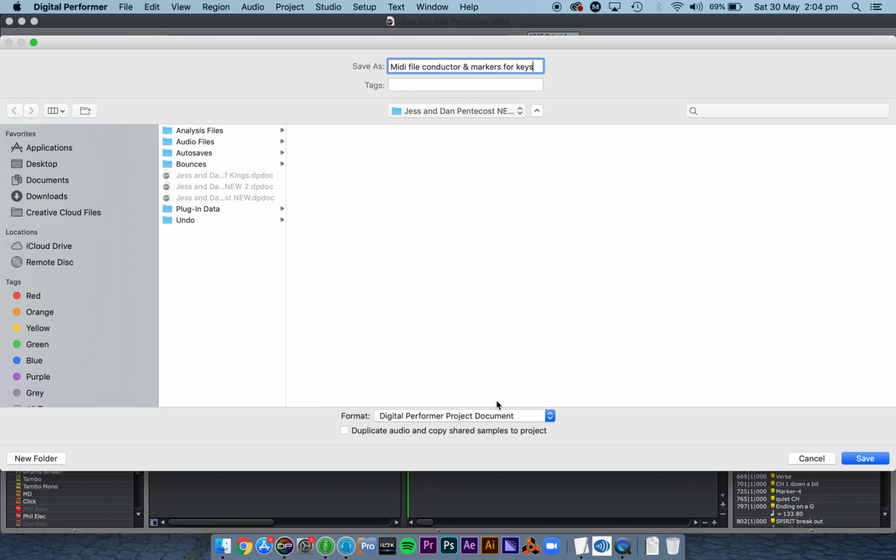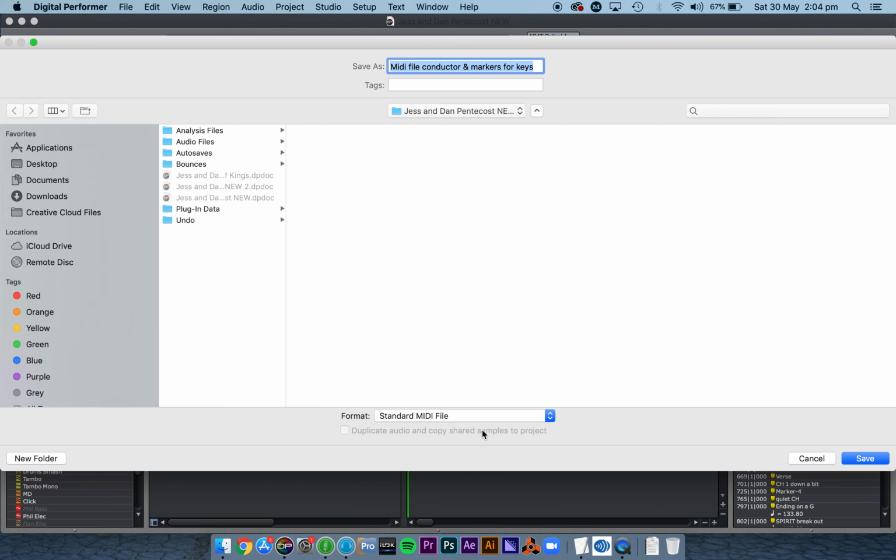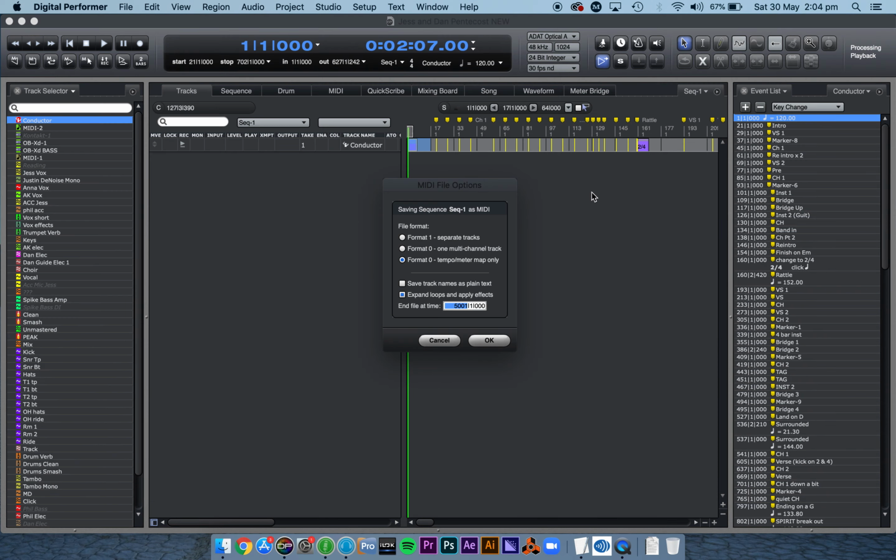Then down here, I'm going to select the format of that file. Whilst there are other options like OMF and AAF interchange, I'm going to select MIDI, standard MIDI file. What I find is this is the best way to share the session with somebody else. I'm going to click on the desktop and save it. Once I click save, it brings up this MIDI file options window.